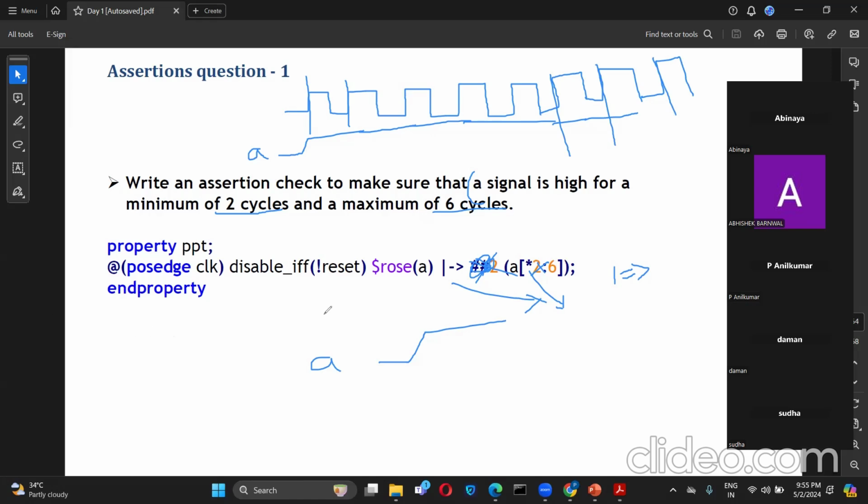Yeah, we can use direct A, right? Why are you using it without the dollar rose symbol? We can also write it that way, right? It's an antecedent part. If A is high, at that time the consequent part will work, right? See, if you hear yesterday's class, you will understand. If you write simply A, it means A should be high from the previous clock cycles. Here it could be high and here also it could be high.